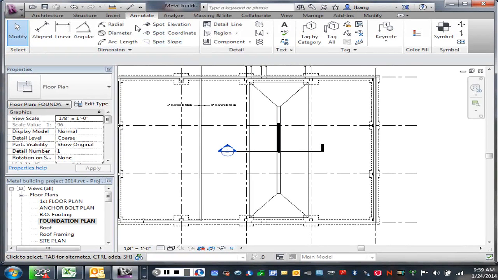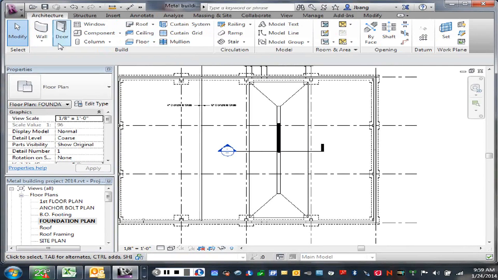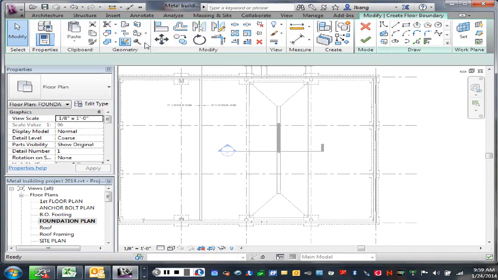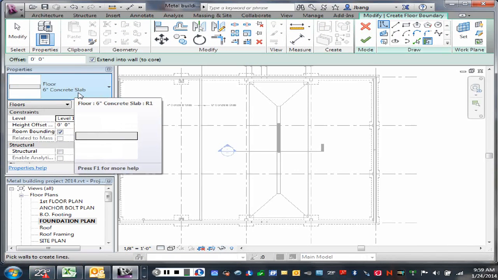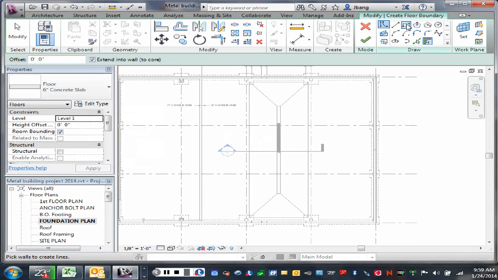So I'm going to go to Architecture, Floor, 6-inch slab, and I'm going to set this new slab at minus 6 plus 2 inches, because we've tapered it down 2 inches, right? So I'm going to go minus 8 inches. So I've lowered that slab 8 inches from floor level.